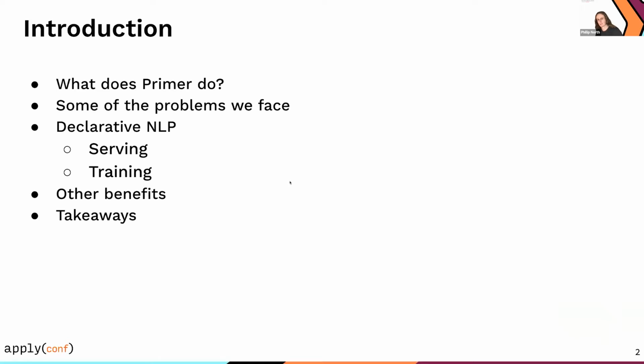Yep. So yeah, we'll just start off with a little bit of context on some of the problems that Primer tries to solve. Talk about some of the problems we face trying to deliver those solutions, and then talk about why declarative NLP is really well suited for those problems. Talk about some of the benefits of that and recap with some of the takeaways.